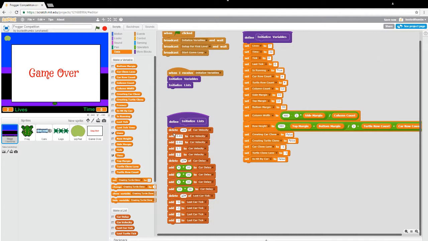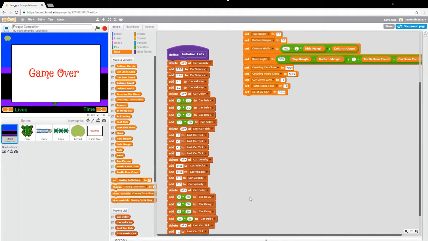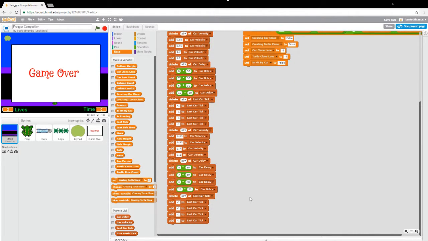So what we basically need to do, since they're pretty much all the same, let's go ahead and duplicate that and stick it here at the bottom. And now all we have to do is change all of these from car velocity to turtle velocity.